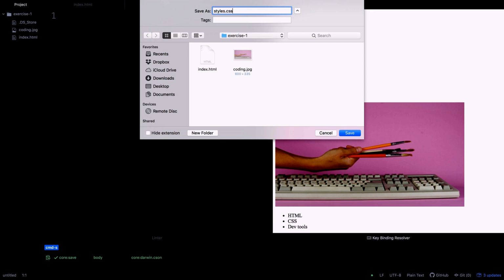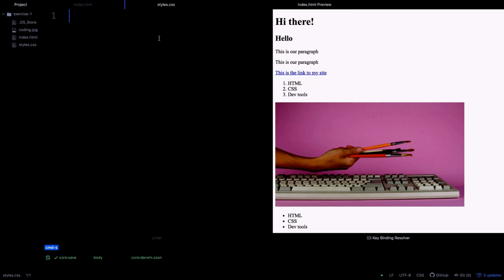So I'm writing styles.css, but you can write this also as my styles. You can call it whatever you want. I prefer to call it styles.css. And now we have our document ready.